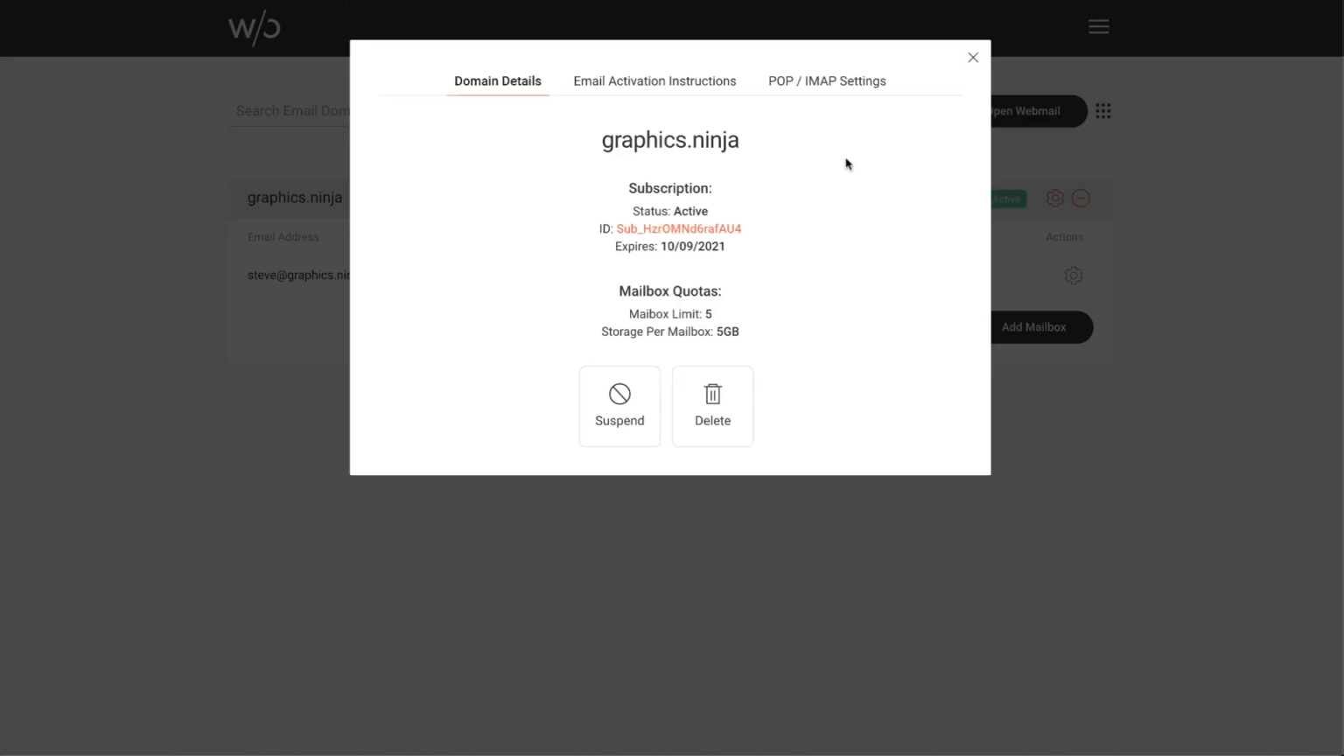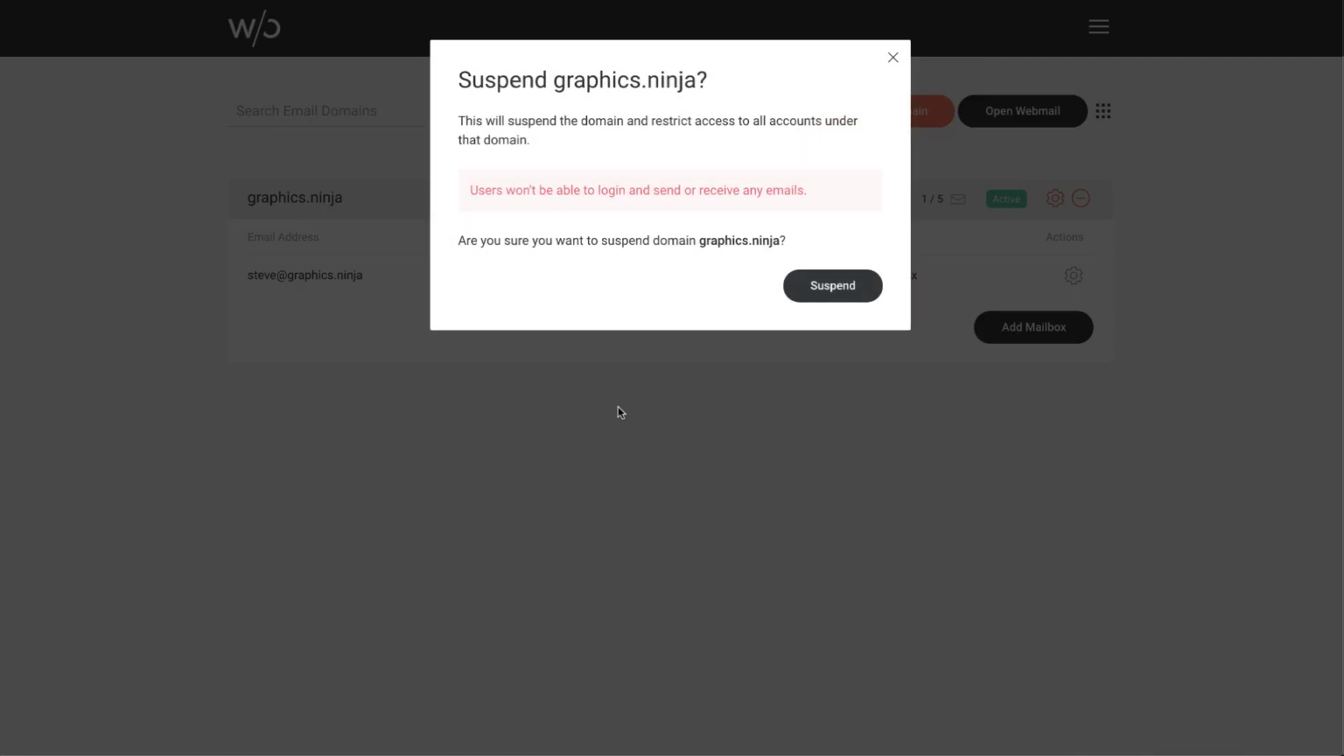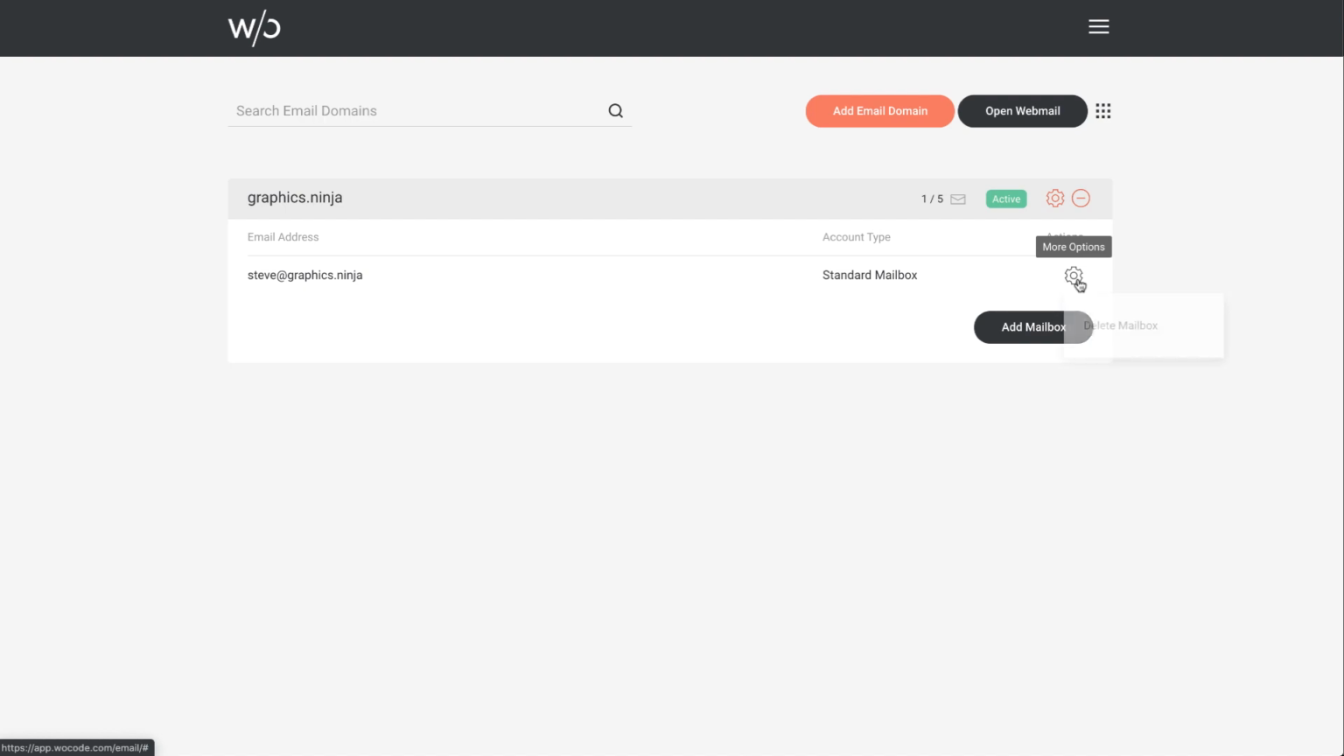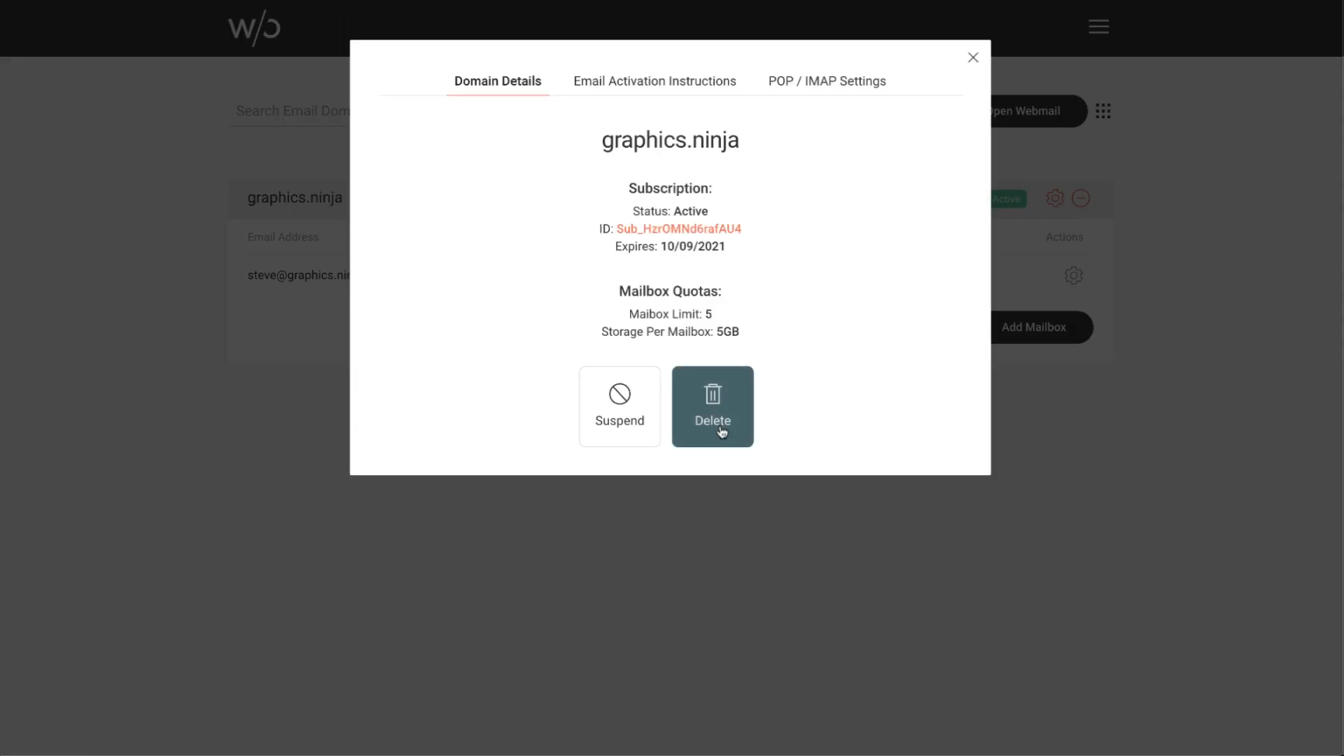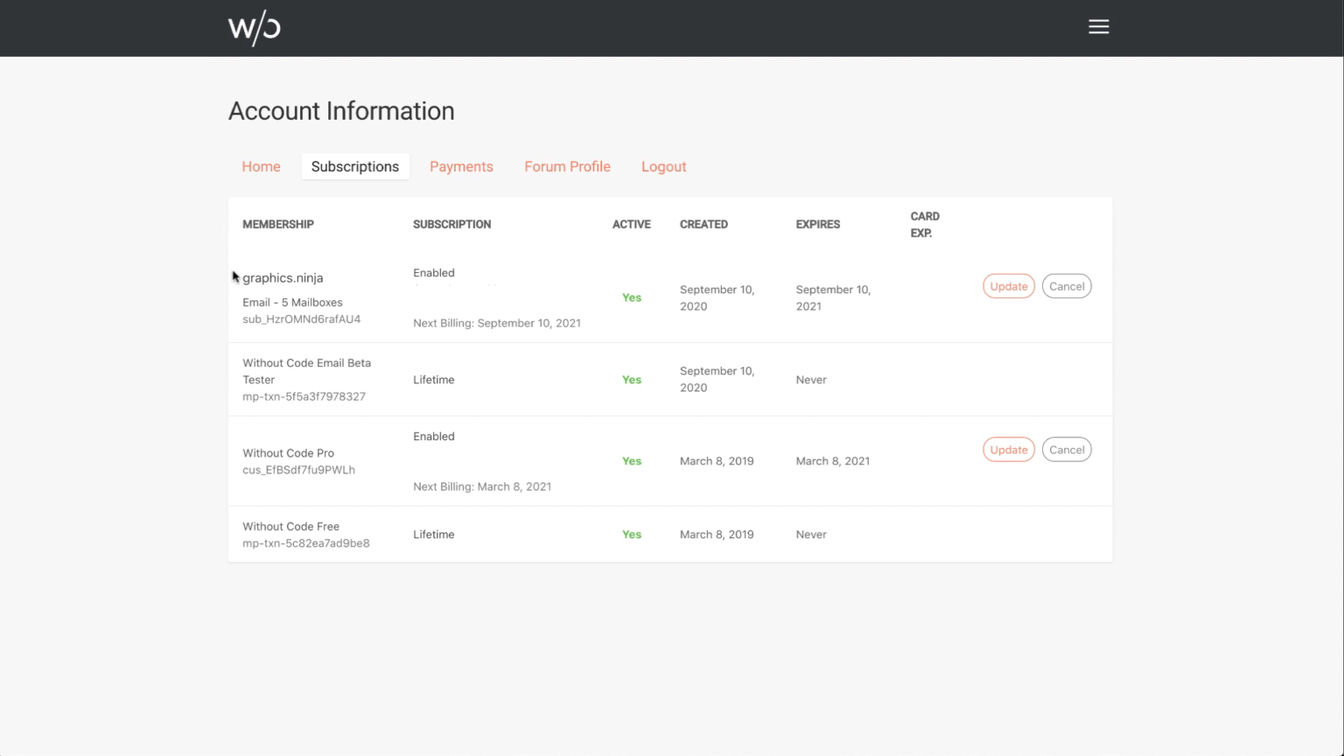Within the gear icon here, we have an option to suspend. What this will do is suspend email across this entire domain. It will not delete them, but rather users won't be able to log in and they won't be able to send or receive any emails. You can suspend addresses and then turn them back on as needed. And of course, we have an option to delete the mailbox or delete the entire account. It also shows the subscription ID that is associated to this inbox. If I click on that, it will bring us right to our accounts page where you can see that we have graphics.ninja, we have an email 5 inbox plan enabled, and we have our billing information available. So we can cancel our auto renewal or subscription there.